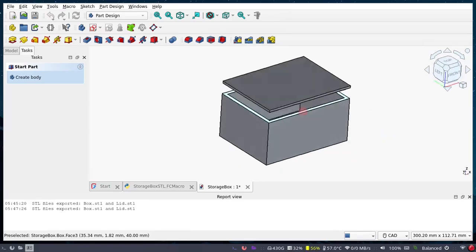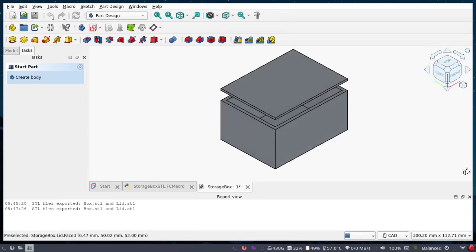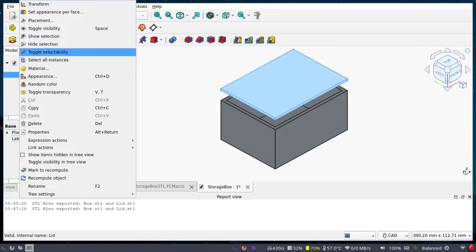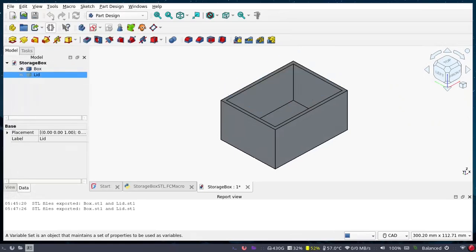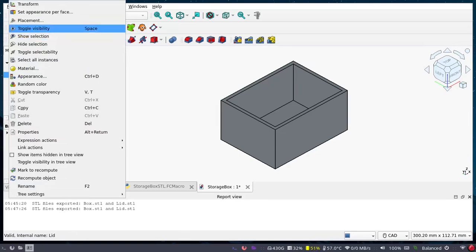Alright, and that's how you create a parametric storage box with Python in FreeCAD. We built a fully customizable hollow box, added an optional lid with perfect clearance, and exported it directly to STL for 3D printing.